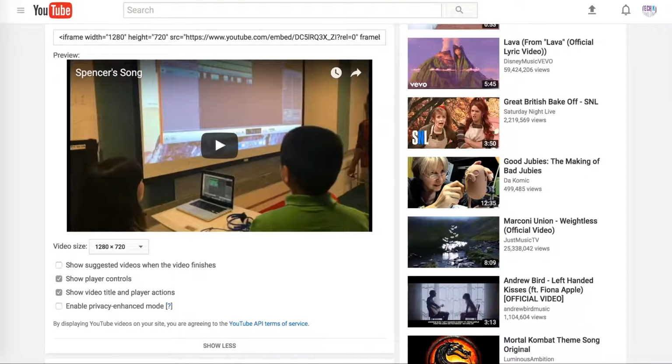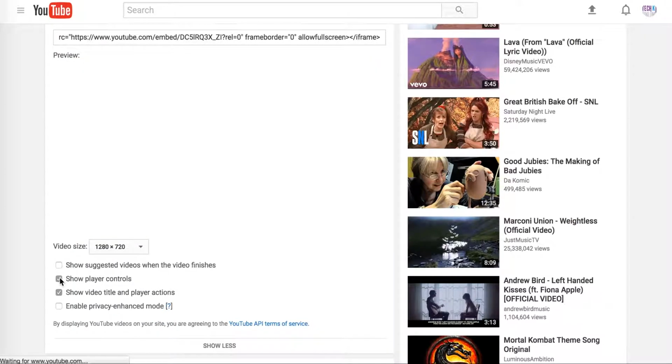A point that I want to go over before we put this video onto our web page is I want you to look up here at the code. Something that you might not have noticed is that when we're clicking around different options, the code will change. So for example, let's say I turn the show player controls back off. You'll see that the numbers change over here. So the code is changing based on our selection.